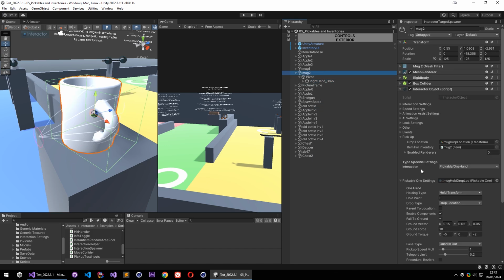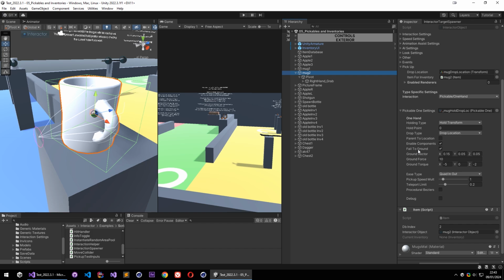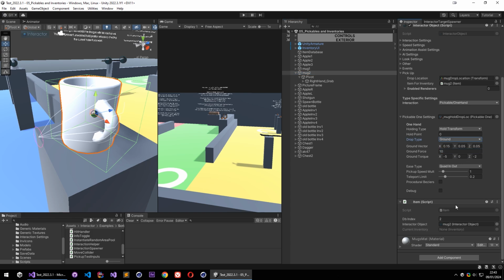And also we have this fail to ground. Actually, all these settings have detailed instructions on them. If you select fail to ground, that means if this drop location is out of range, it will instead drop the object into the air. So our next option is ground. You will provide a vector over here, and the hand will move this much and then drop the object in this direction with the given force.